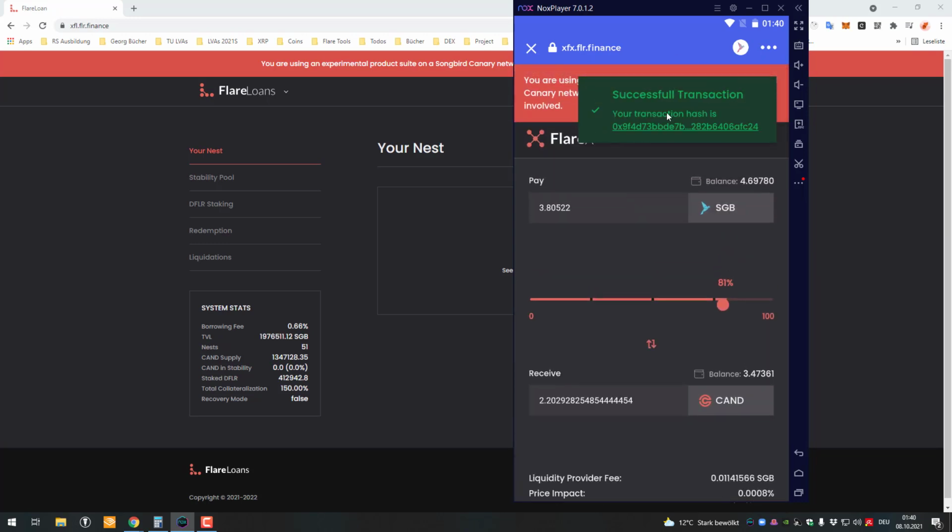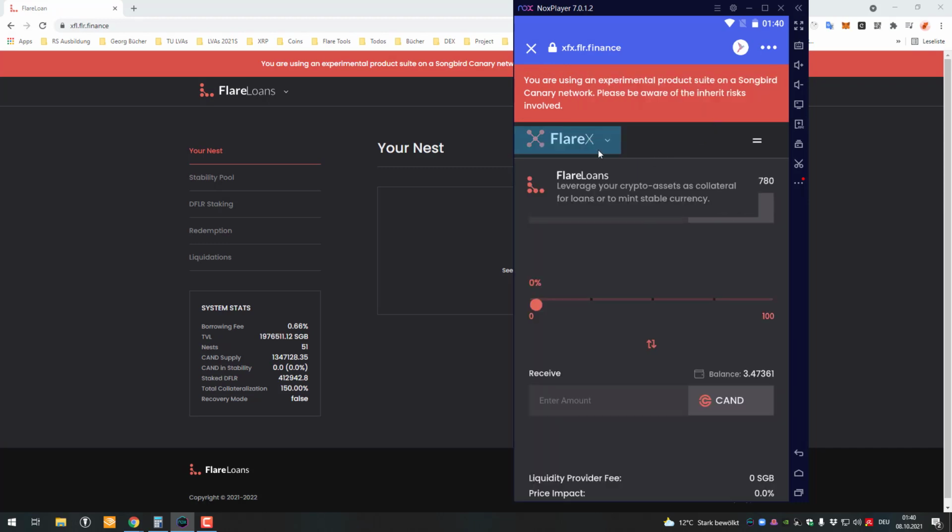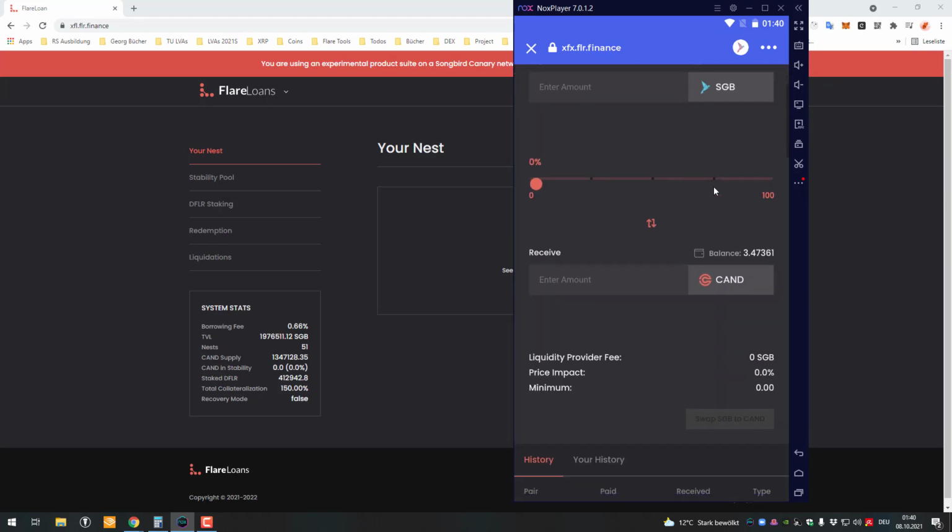I also will quickly issue a warning in regards to liquidity mining, because there was a little bit of confusion there.